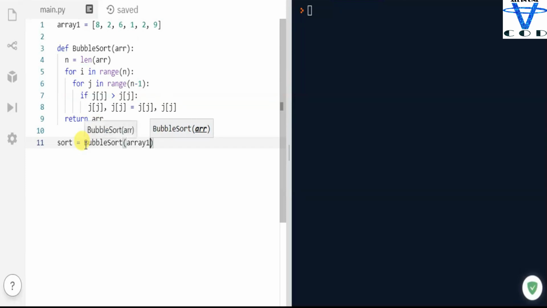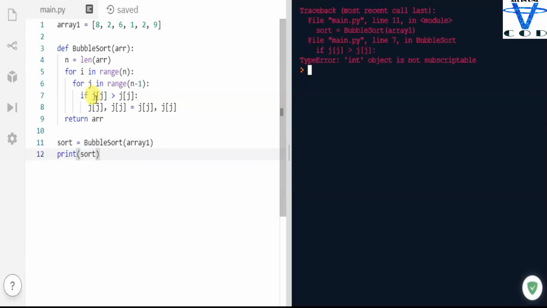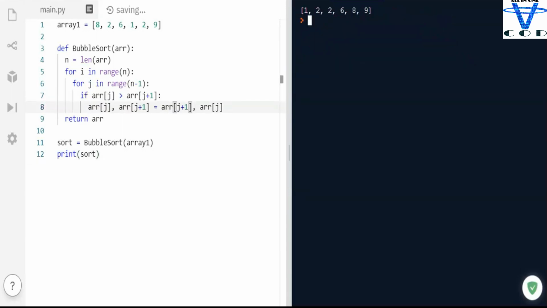Oops, I've got a problem in here, because we have to pass arr, not j. Now you can see the logic. If arr of j, which means arr of 0, which is 8, is greater than arr of j plus 1, which is 2, we are going to swap the values, and that's the basic logic of sorting. And you can see we've got 1 2 2 6 8 9.